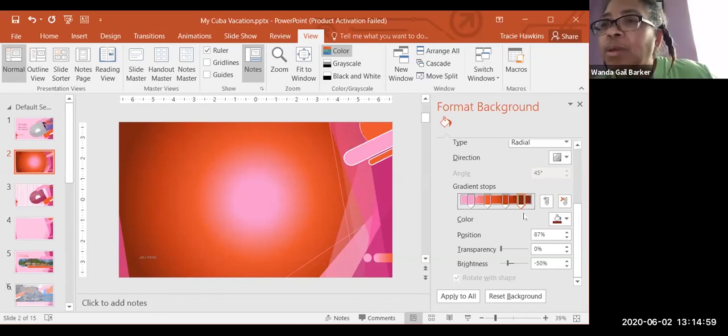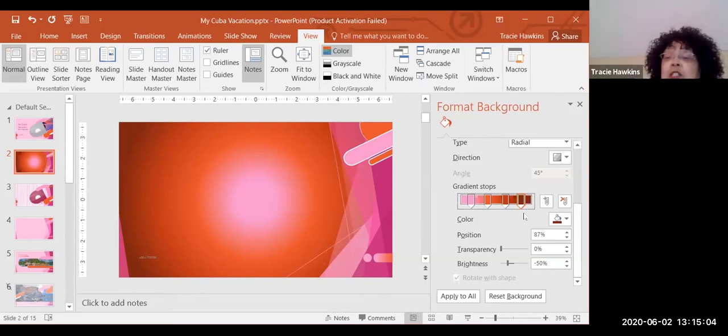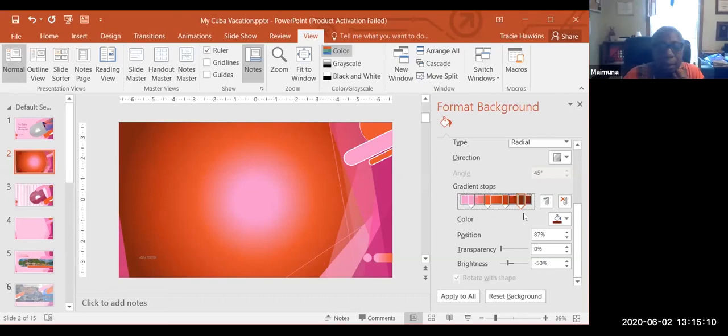Either one will work. That might be easier. Yeah, but that's what it's for. I just want you to know how you would use that. Okay. It's like the colors.